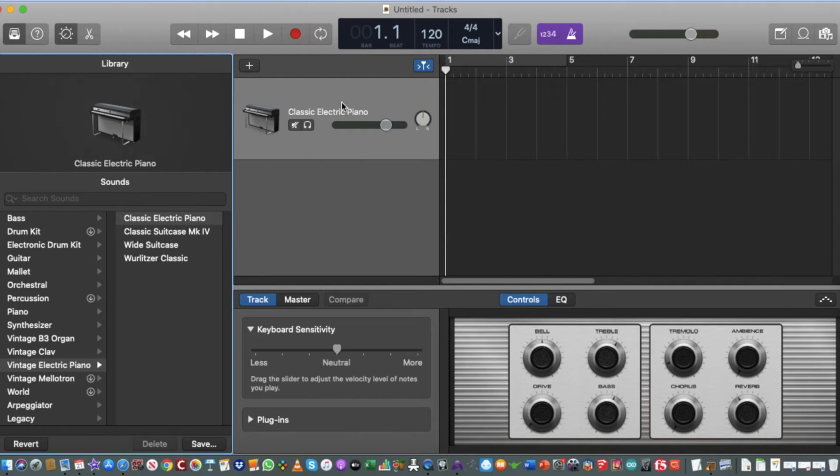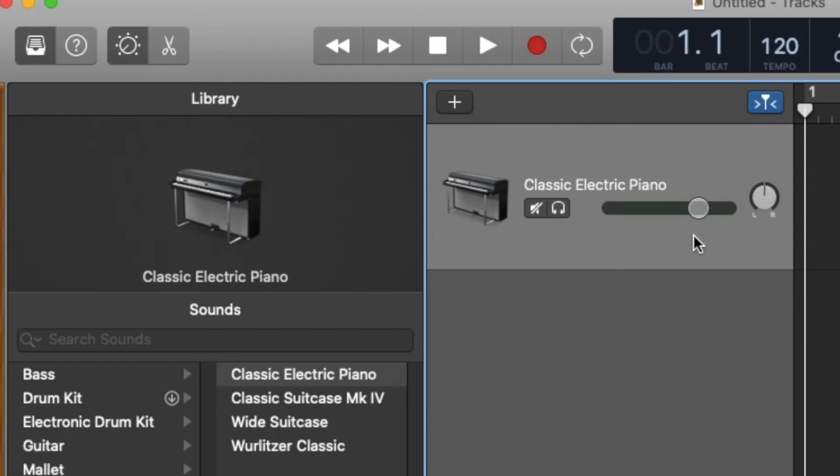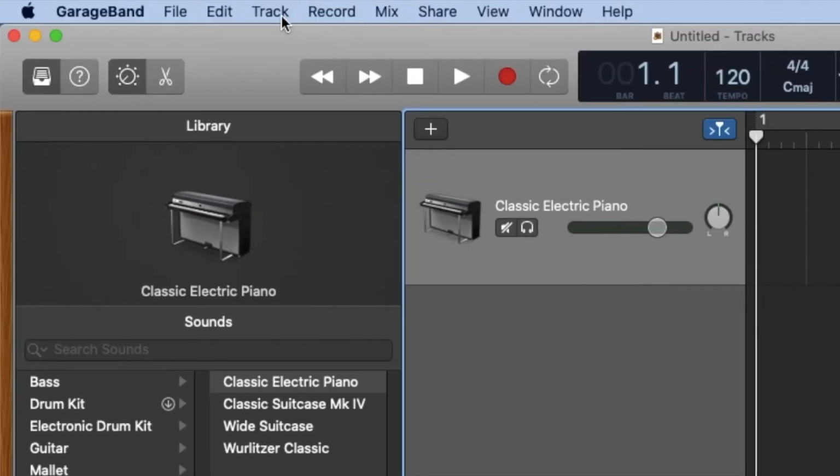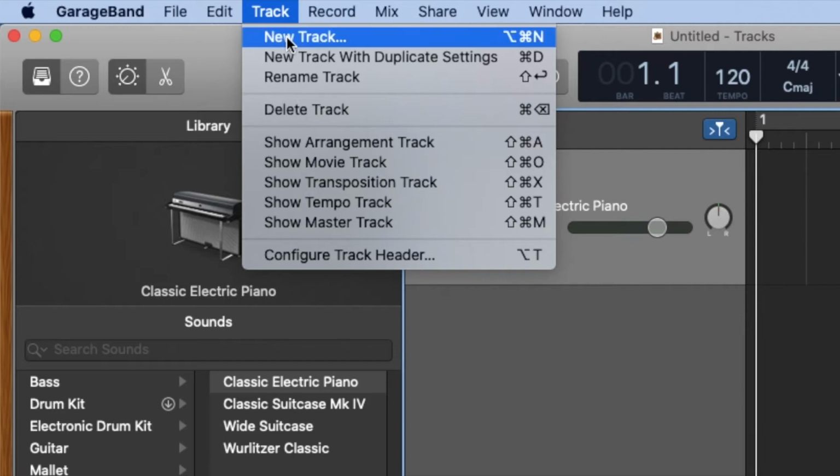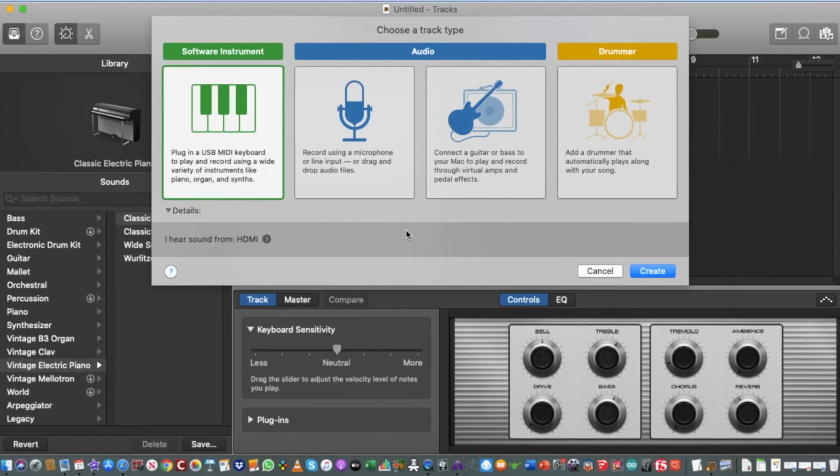We can see that there's our track there. In this particular case, it's a classic electric piano, and if I wanted to add in a new track, it's very easy to do that. There's a few different options. I can go to track and just go new track, or you can go Shift Command N, that's the shortcut for it, and it will create a new track, and there you go.